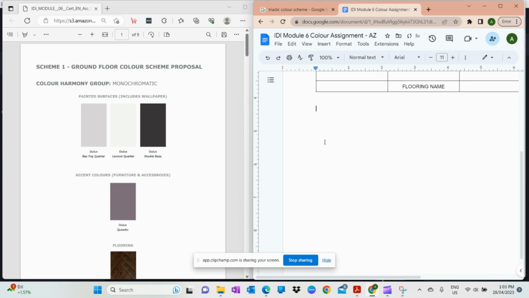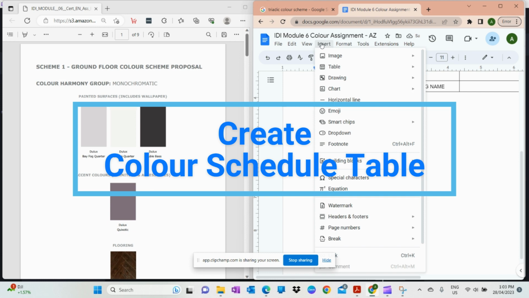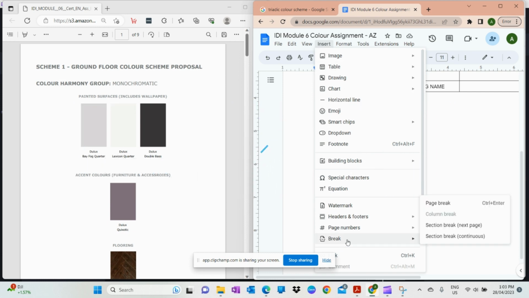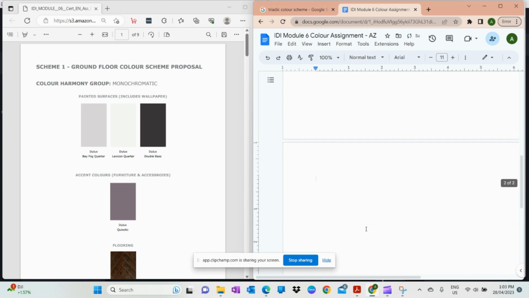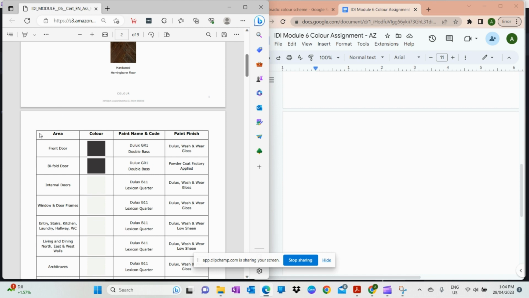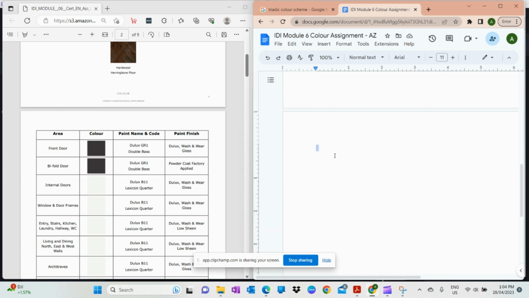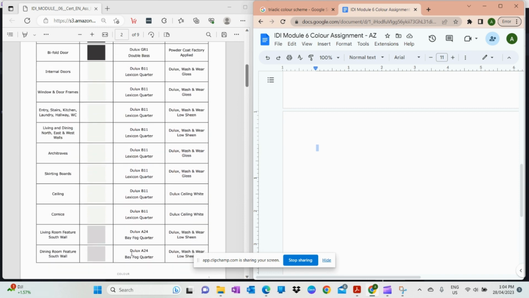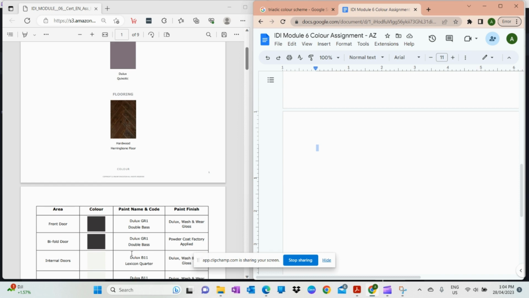Now, click enter, and then I'm going to do insert, break, page break. So page break, and now we have another page. So on this other page, we are now going to create our schedule here. So it's a 4-column table, and you don't know how many rows you'll have because that's depending on how many items you have in your space.